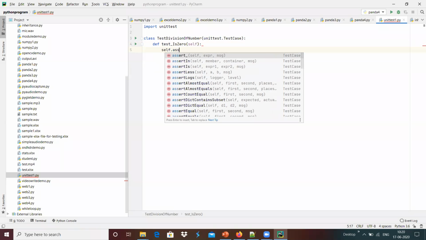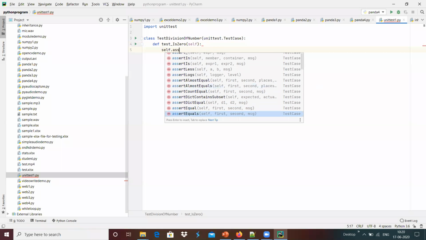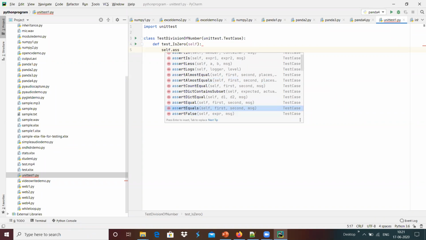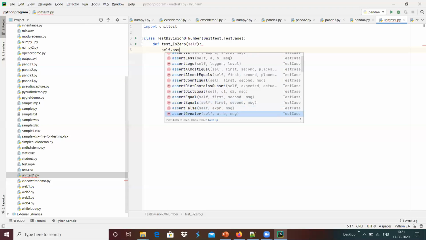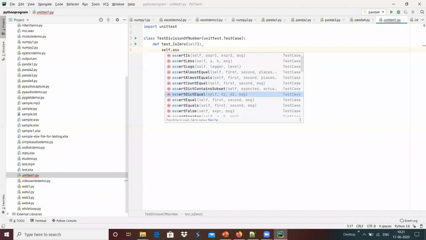assert. We have different options to handle assertions: assertIn, assertIs, assertLess, assertLogs, assertAlmostEqual, assertCountEqual, assertDictEqual, and we have assertEqual, and different kinds of things that we can use. assertIsFalse, and assertGreater, assertGreaterEqual, and isinstance. Like that, we can use different test cases according to our need, and maybe we can also use our operator symbols accordingly.